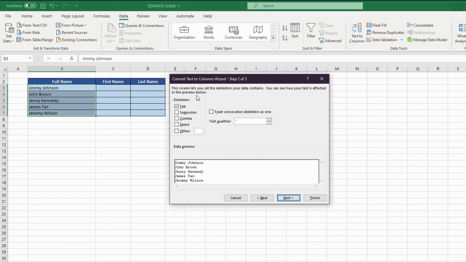This time, we need to determine which delimiters we are going to separate the names with. Before we proceed, I will tell you what delimiters are. Delimiters are also known as separators in Microsoft Excel. They are the ones used to separate one piece of data from another. Since our data is separated by a space, let's go ahead and uncheck Tab and select Space.